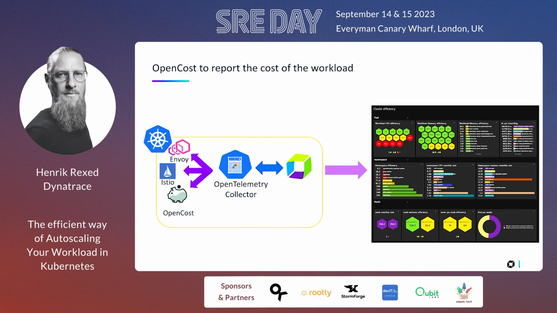We call it the cluster efficiency dashboard, where I'm measuring what I've actually requested versus what I'm using to get a ratio on the top here. And then I have different pieces of information. One of them is the middle one here. You can see the namespace CPU costs and the namespace memory costs. And that will be one of the things that we'll keep an eye on. So let's jump into the various results.